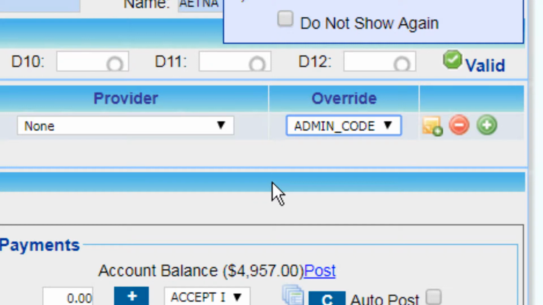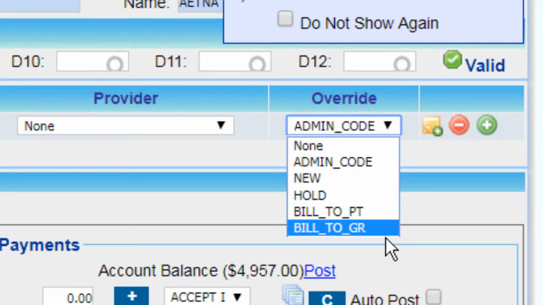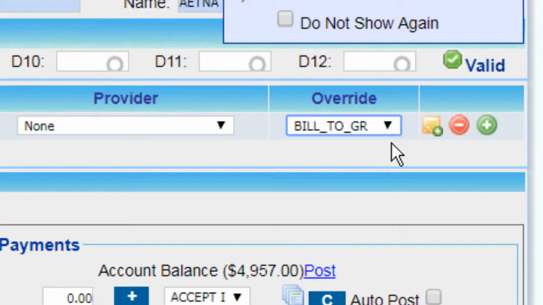In another case, I can have a line that has not been paid by the patient, so I can force this bill to PT or bill to patient. I can also bill to the guarantor, which is bill to GR. The lines can also be set to hold.